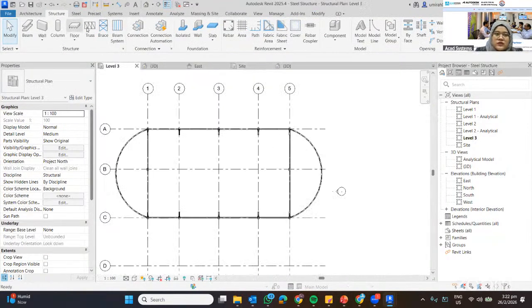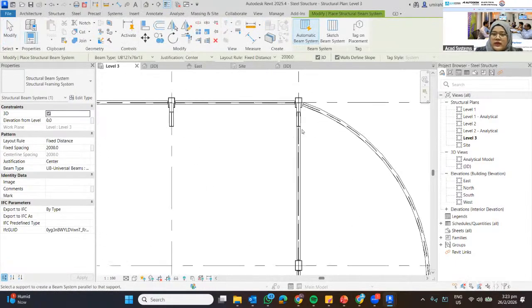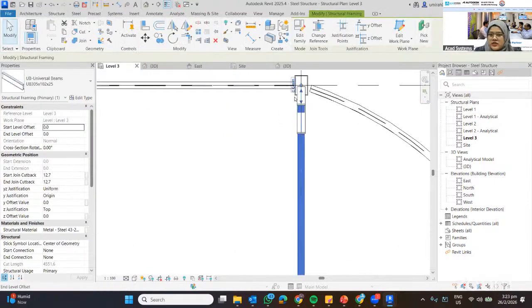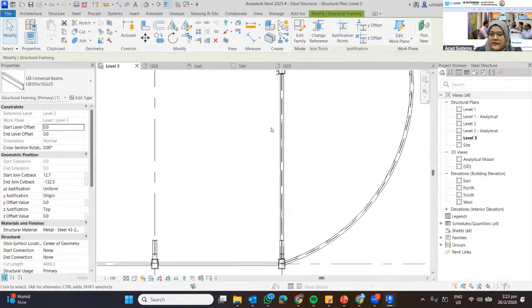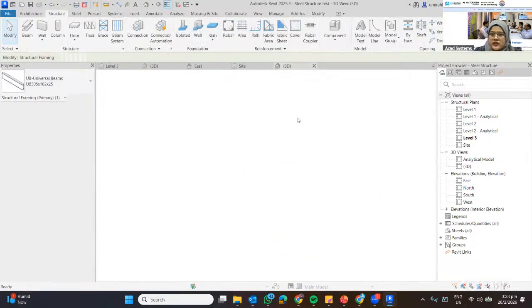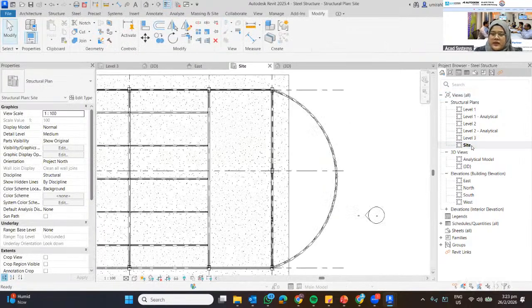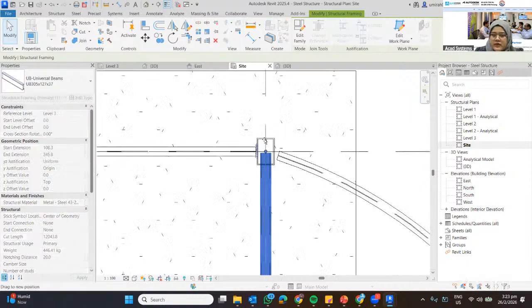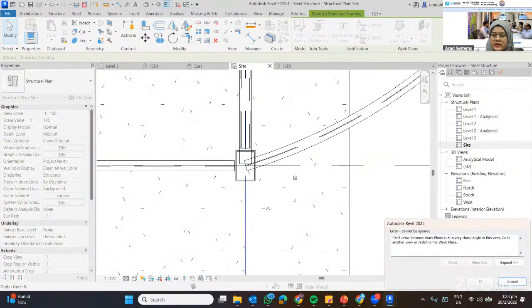So also can. Beam system, 3D. Oh, I think because it didn't connect. Okay, I need to reconnect the structure. A moment. 3D. Side. The beams are not connected properly. A moment. Move this way.